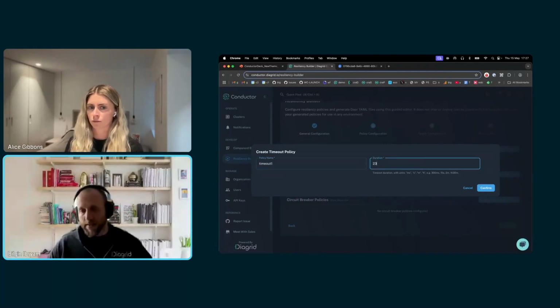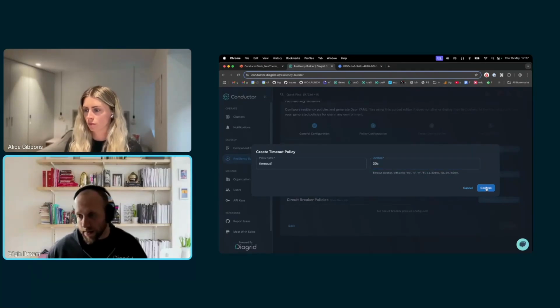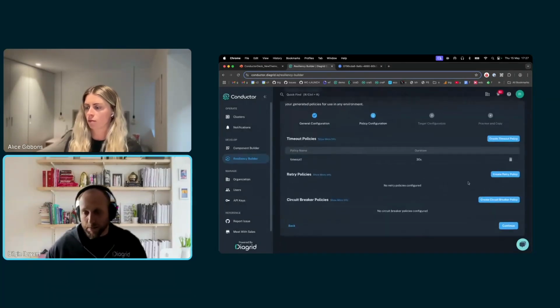Right here, something that Dapr resiliency policy doesn't like. Our guided wizard will help. This is not a valid value, right? So you can fix it while you're typing it. I'll keep the default value of 30 seconds.